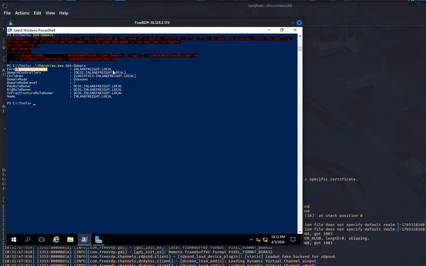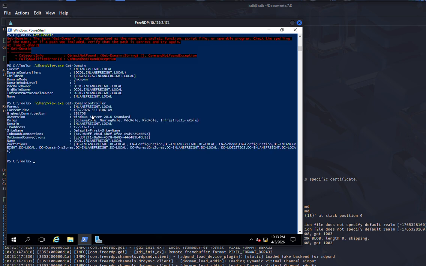So this is how you can find information associated with your domain. Now, I already know my domain controller, but let's say I want to specifically identify a domain controller. The way I can do that is get domain controller, which will help me identify the domain controller, right? So this is the domain controller along with the IP address associated with it. How do I find the forest? The way I can do it is SharpView.exe get forest. So this will help me identify the forest name, right?